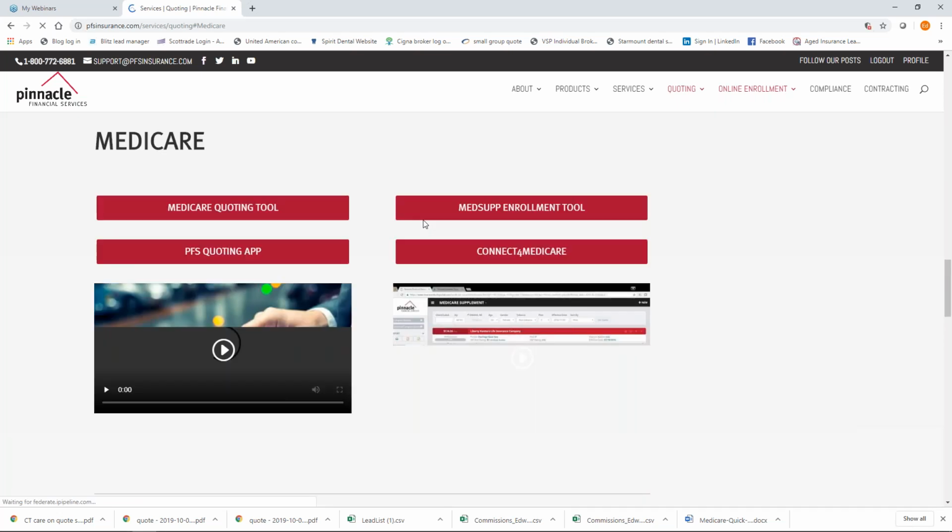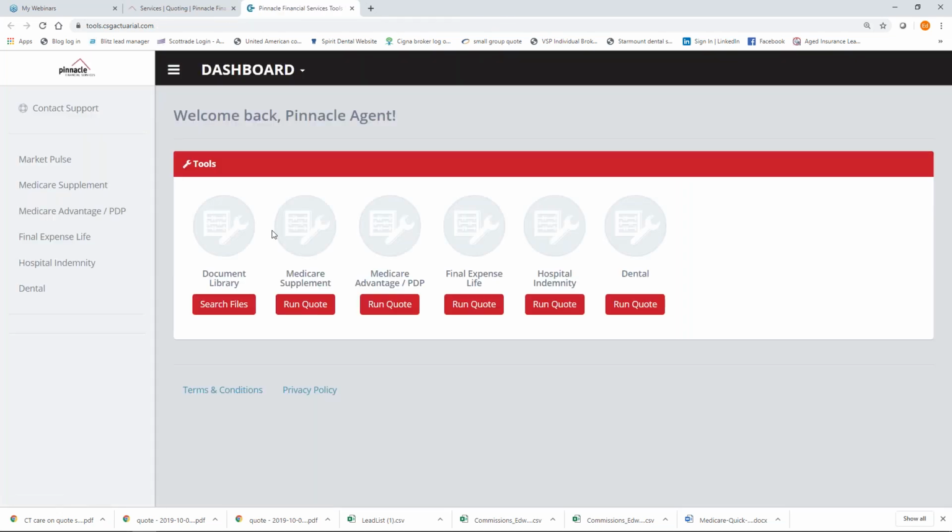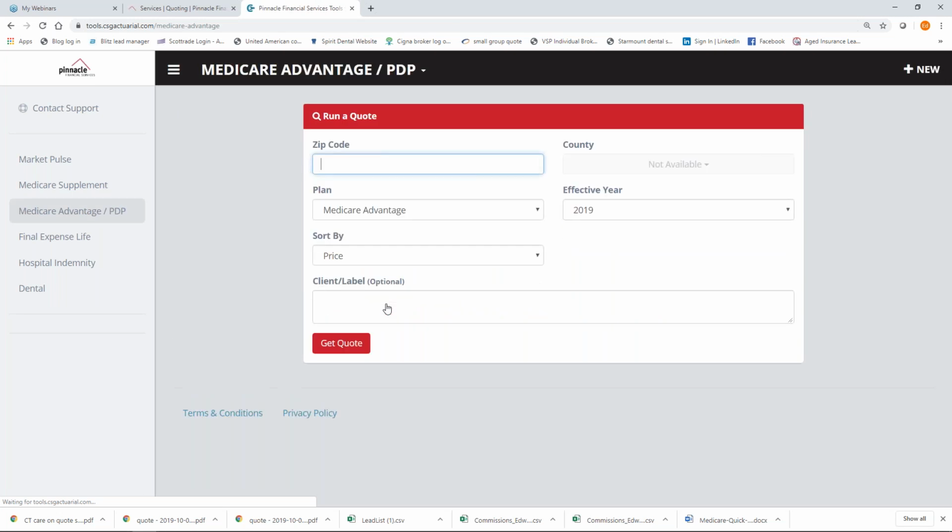So we click on Medicare. We're going to go to the Medicare quoting tool. And here we can quote Medicare Supplement, Medicare Advantage, PDP, hospital indemnity, and dental. We'll go with Advantage to start. This tool is pretty easy to use, so I'll give you an idea. We'll put in a Connecticut zip code. It's good in all 50 states, however. And again, you don't have to be contracted and certified with these companies for them to show up. This will quote everything that's available through us.